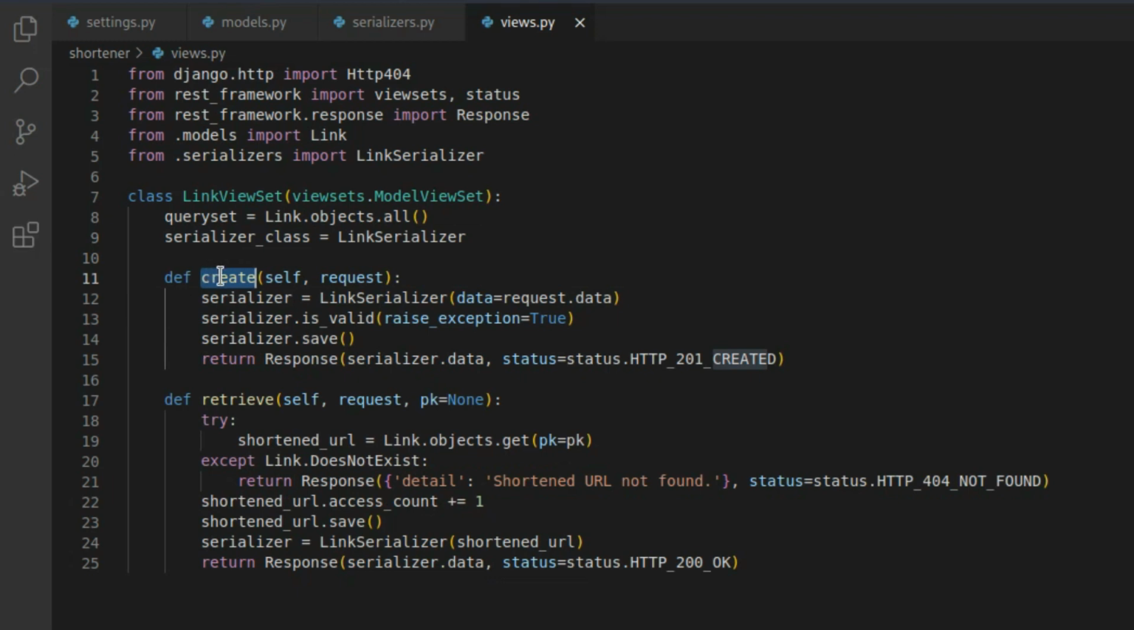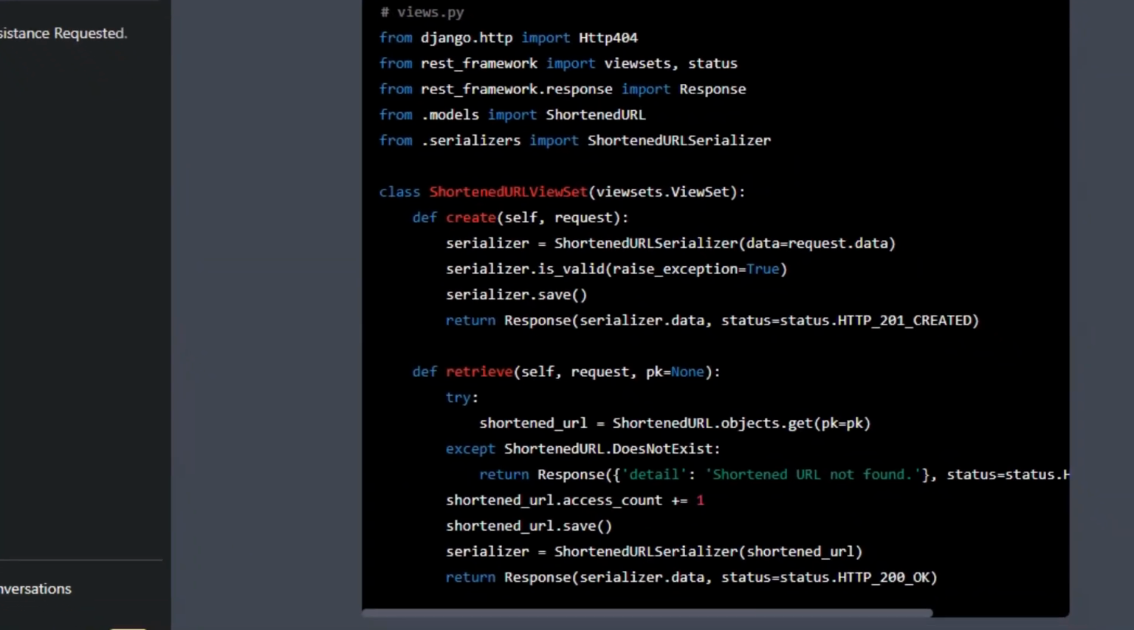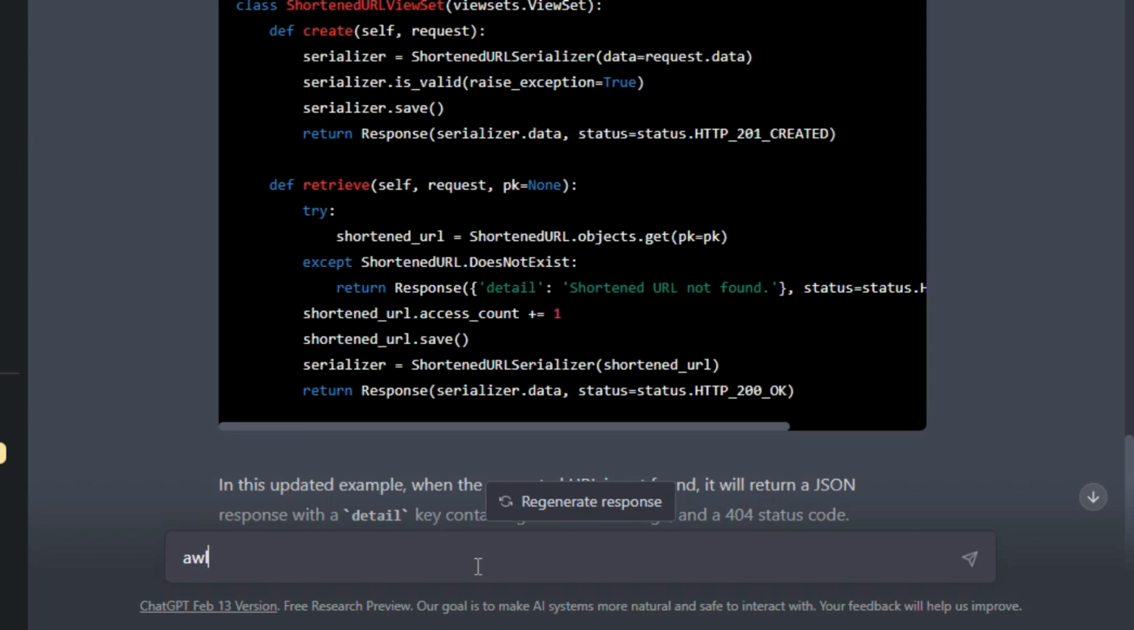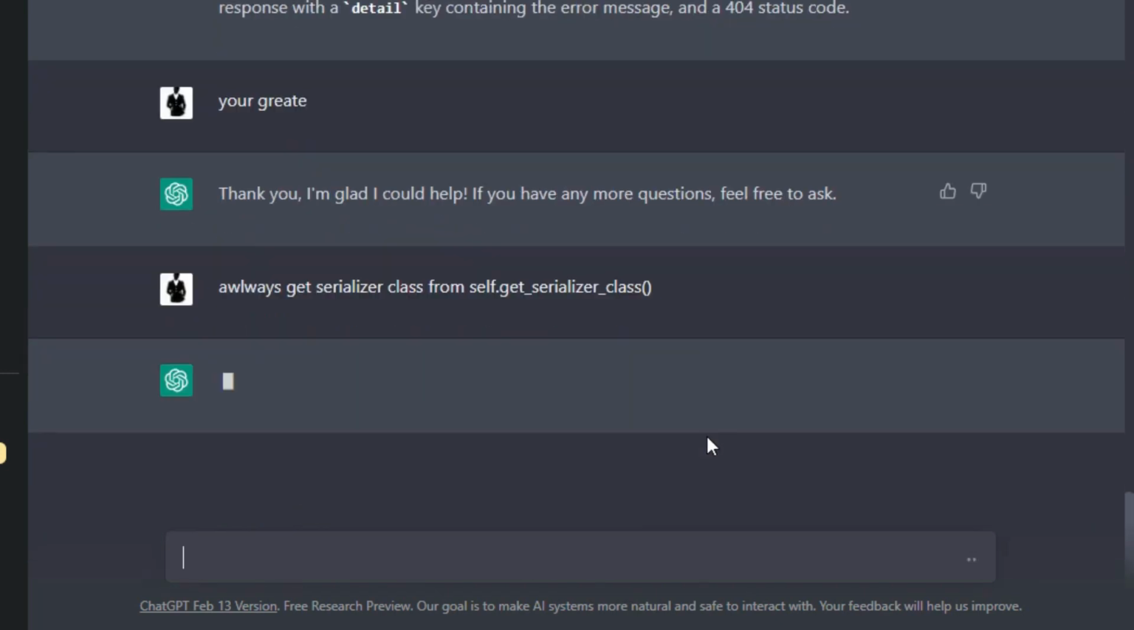While creating, it's getting LinkSerializer data. This is not a good idea. We have to always get the serializer from the self.get_serializer method. Let me tell her. Always get serializer class from self.get_serializer_class. Do it all the time.